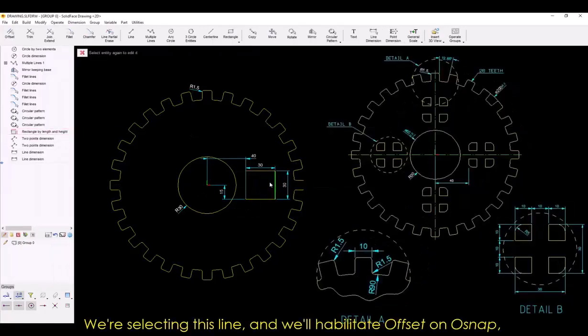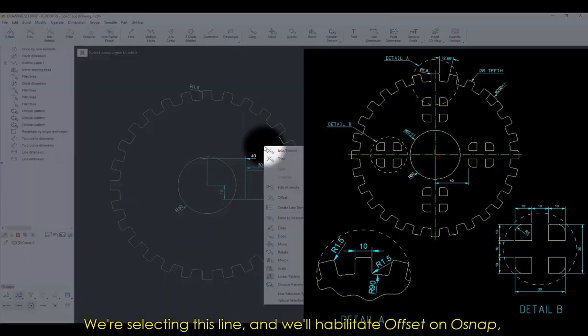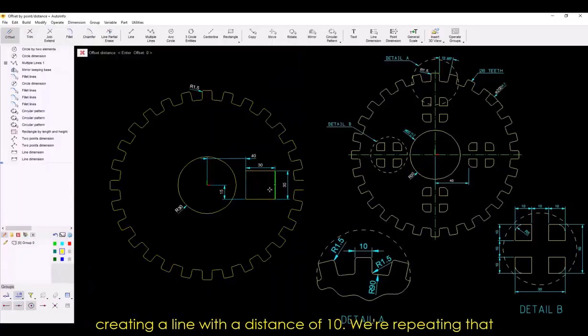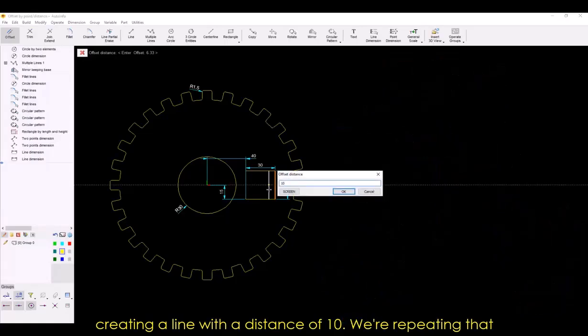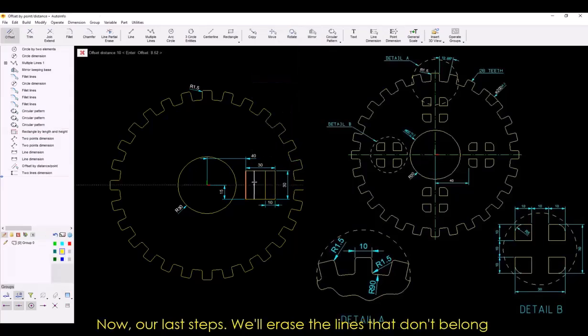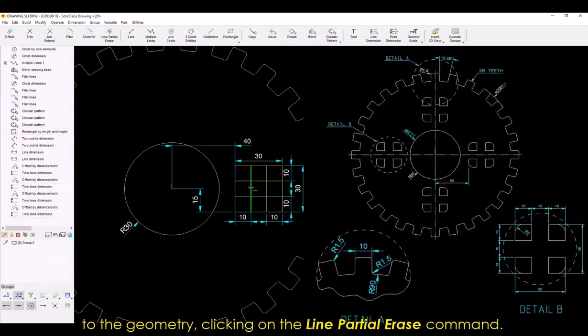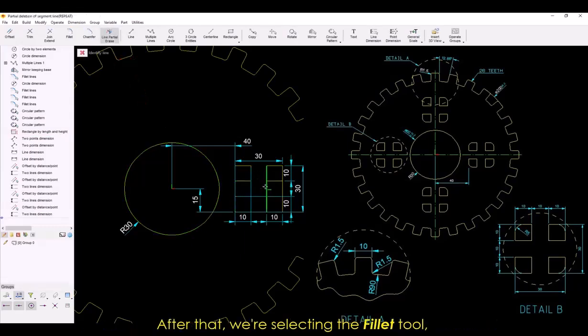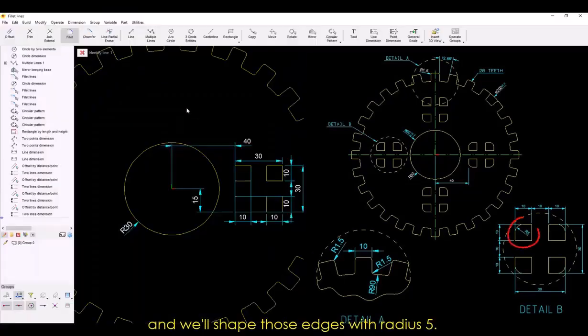We're selecting this line and we'll habilitate Offset on OSNAP, creating a line with a distance of 10. We're repeating that operation with the lines that are missing, like that. Now, our last steps. We'll erase the lines that don't belong to the geometry, clicking on the Line Partial Erase command. After that, we're selecting the Fillet tool, and we'll shape those edges with radius 5.